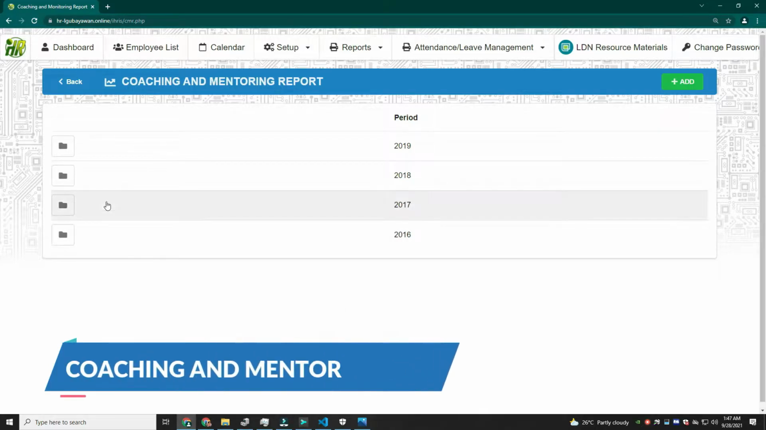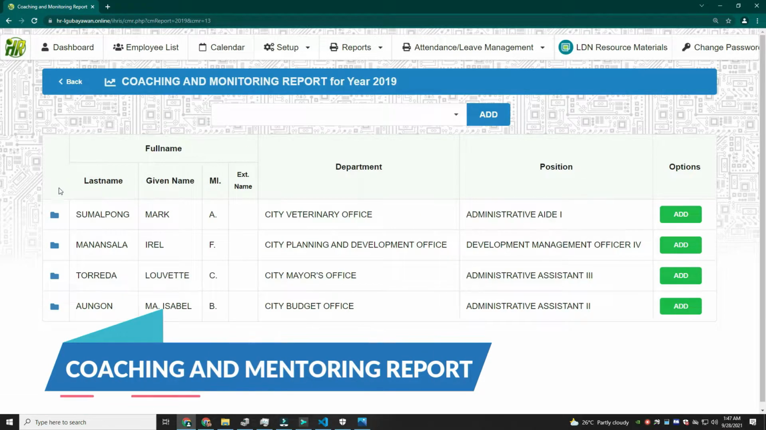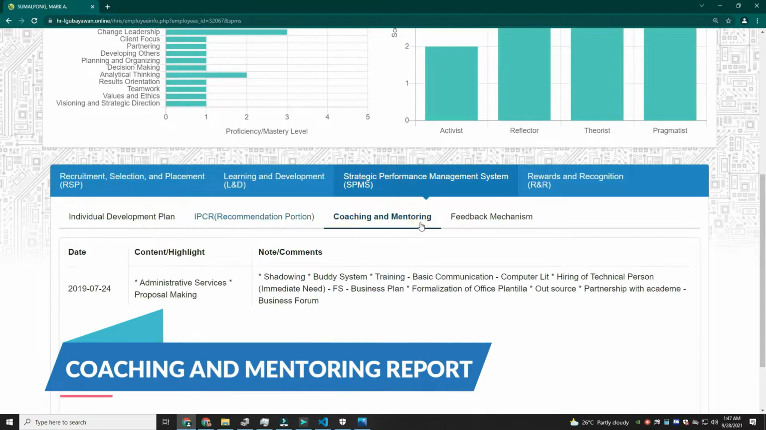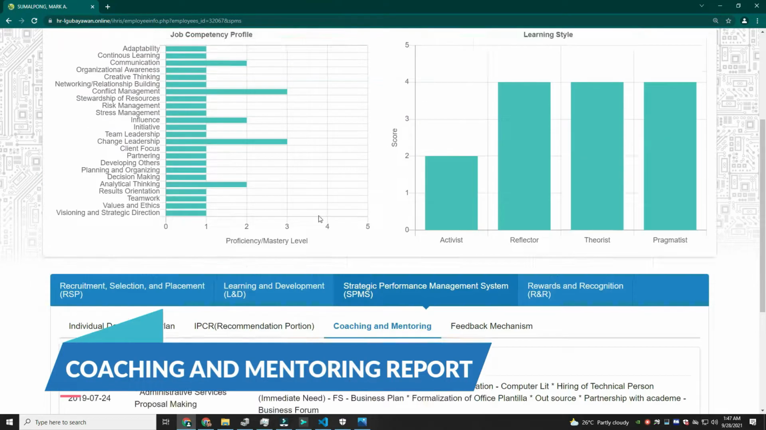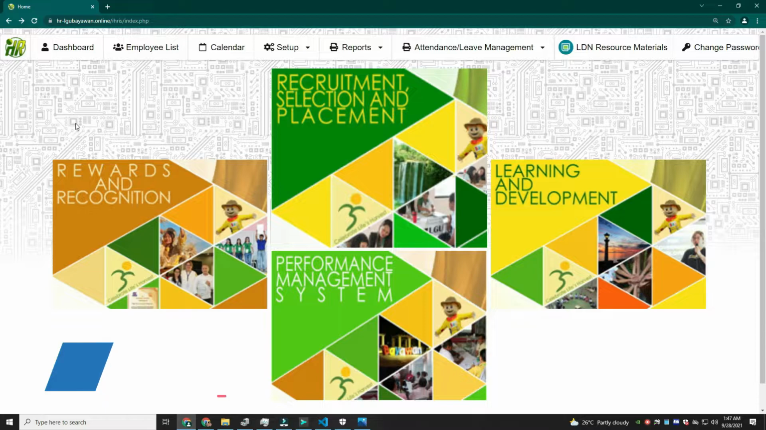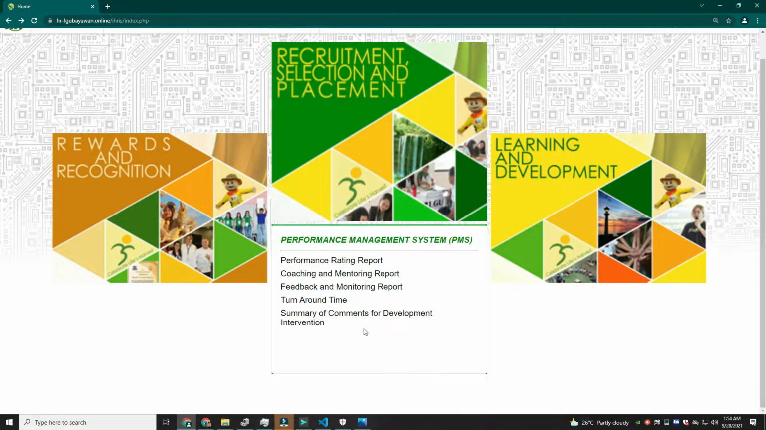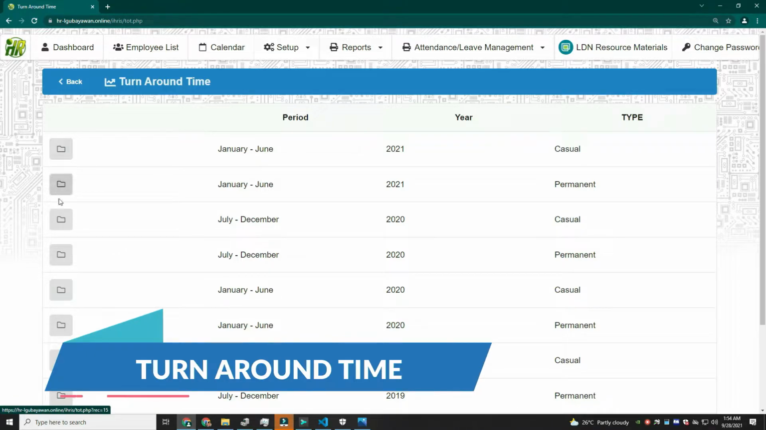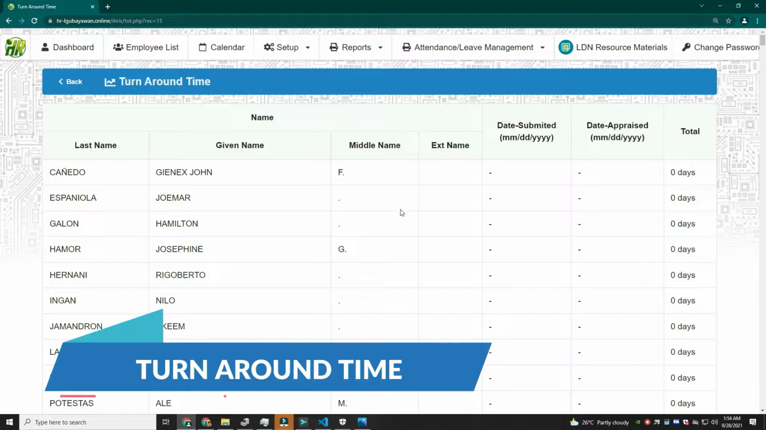Coaching and Mentoring Report. These are collections of periodic coaching and mentoring session data of each employees by their supervisors. Turnaround time. Turnaround time shows reports of the number of days the employee's IPCR took to be appraised from the date submitted.